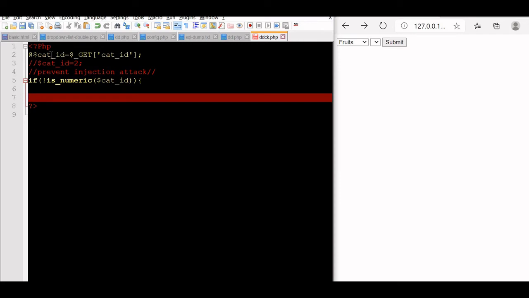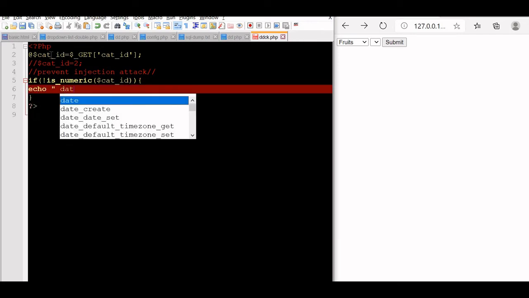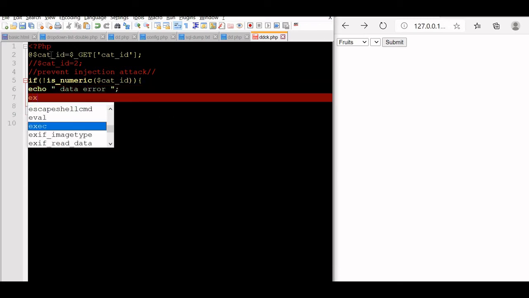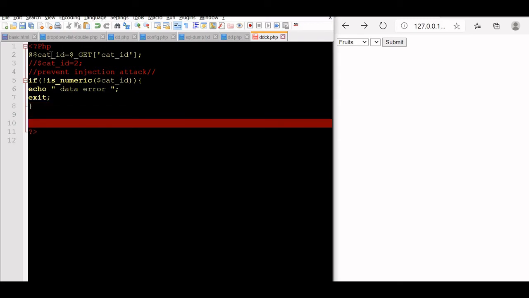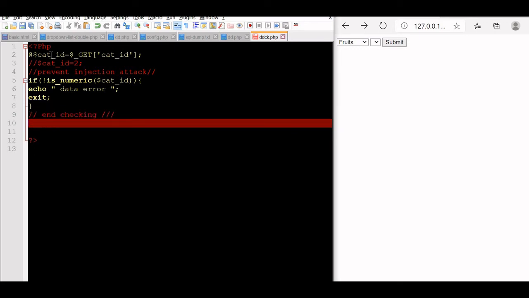So let us close this. Above it will give a message as data error and exit. If it is numeric, then continue. This is the end of checking. We'll write the comment. This part you can remove.